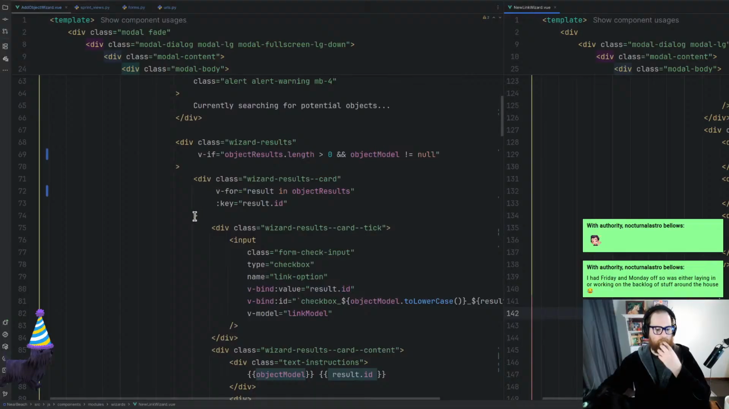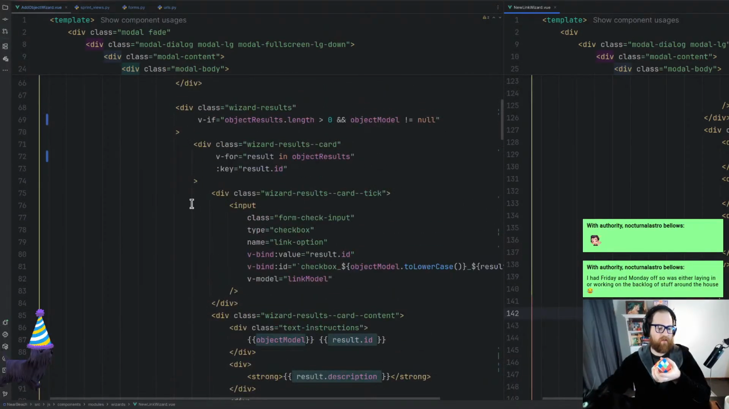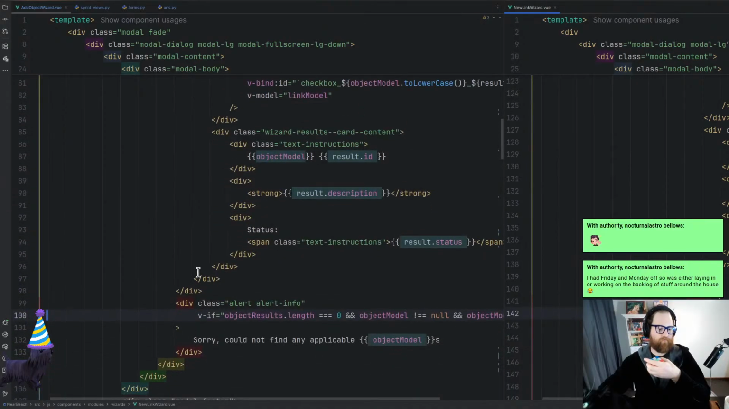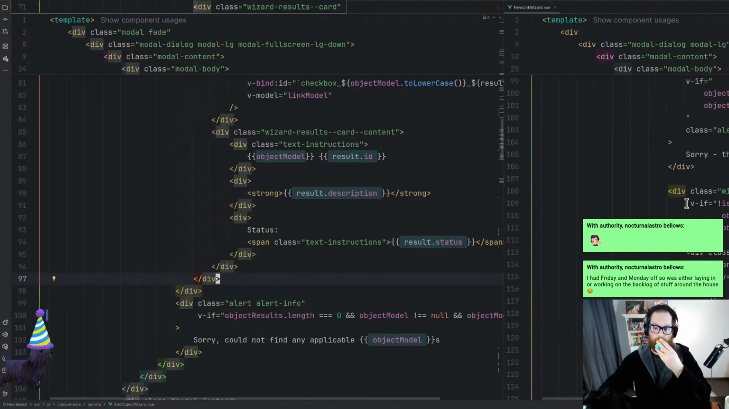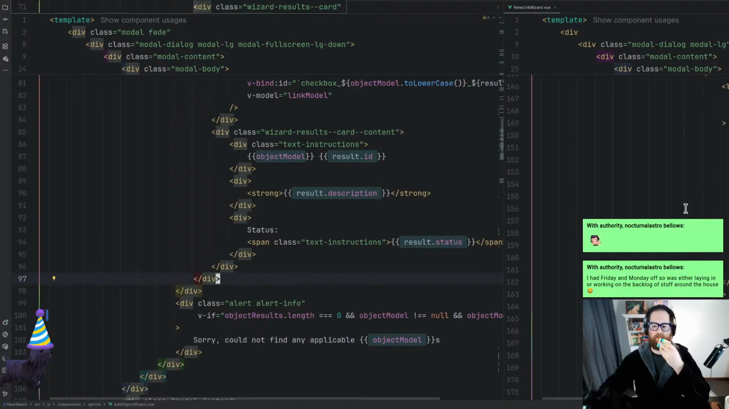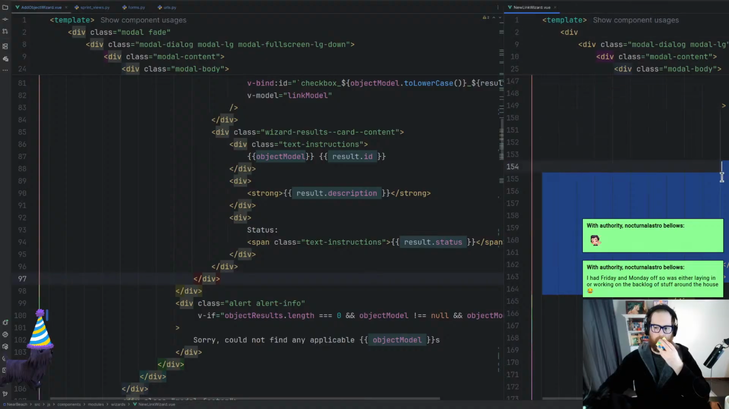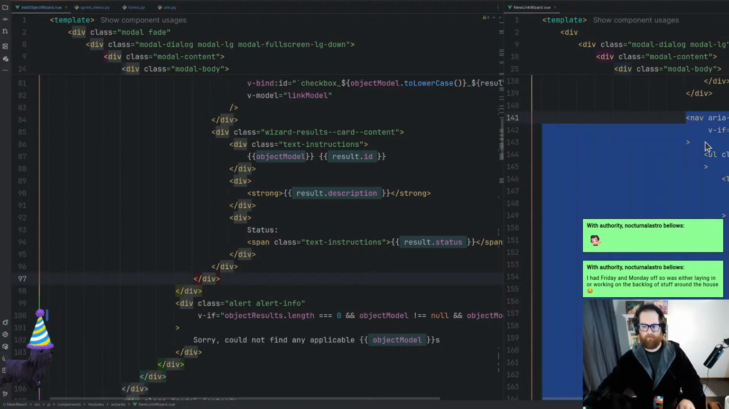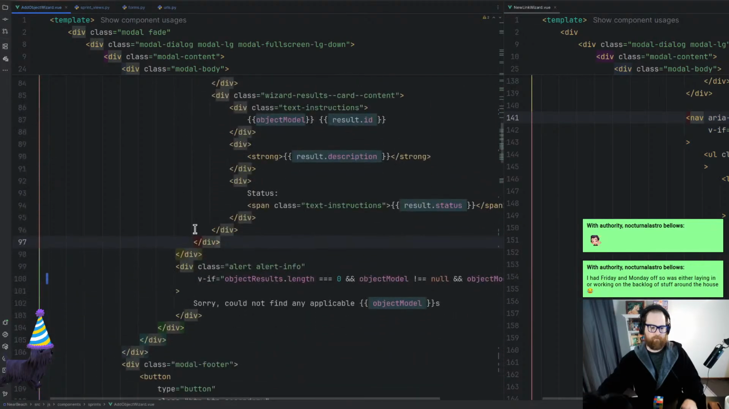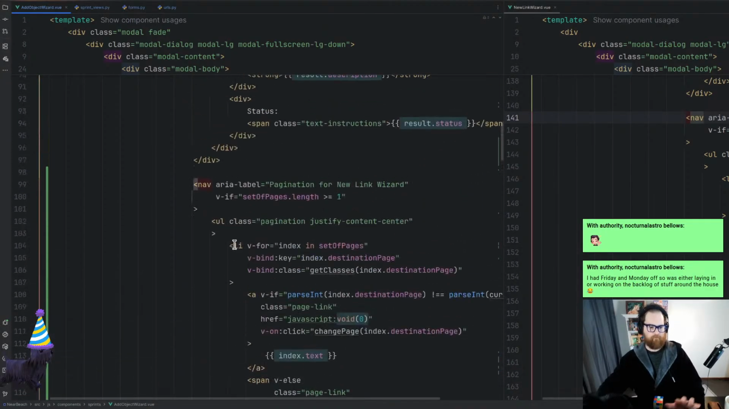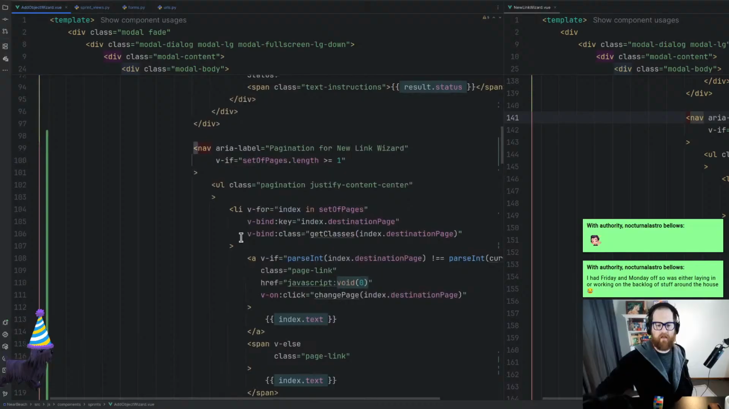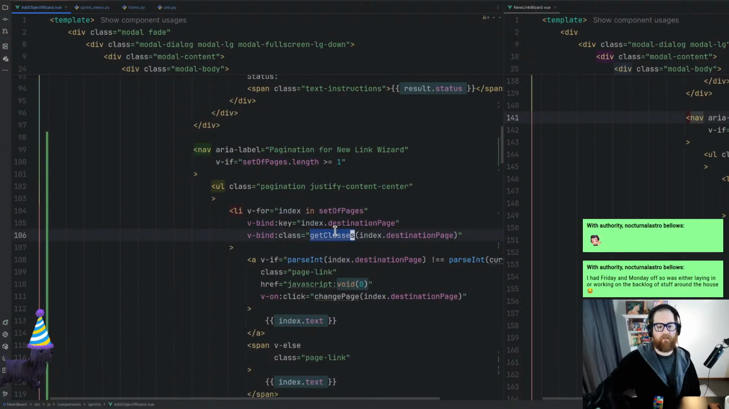We've got the wizard result cards, which will house all the cards, which we don't need to edit. So it'll be down here. And yeah, we did put that in the wizard results. The good news is we can just paste that in. Now we'll need the get classes.